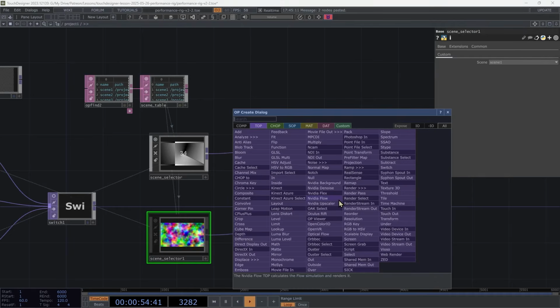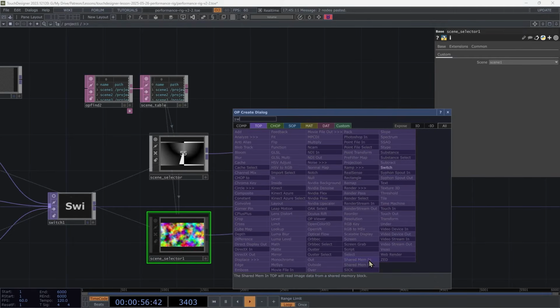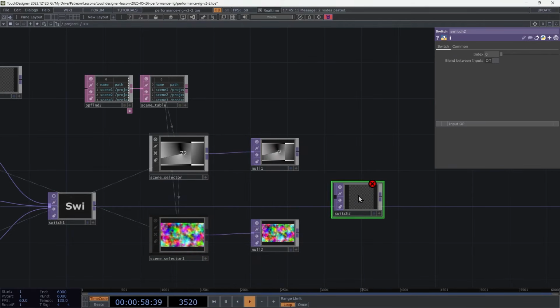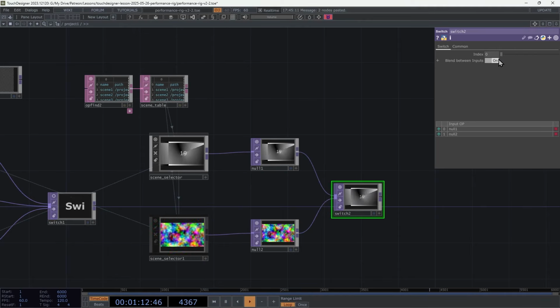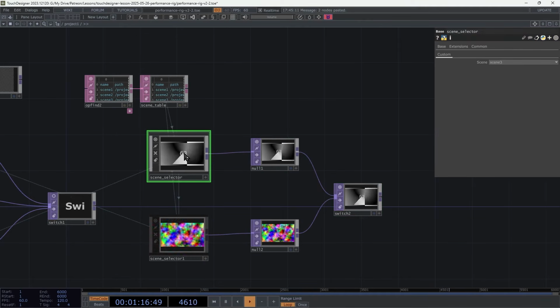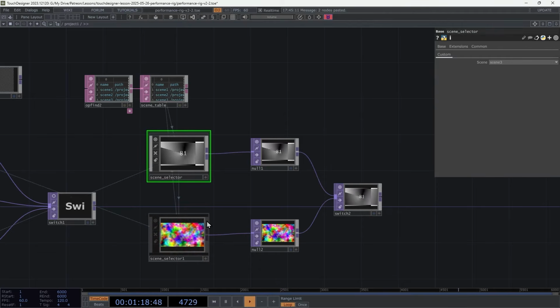And to do that, we can use a switch top with blend between inputs. You can also use a crossfade, but I don't know whether that optimizes things, where it'll only cook whichever one's actually being used if the crossfade is all the way over to the side. So I'm just going to use a switch and turn on blend between inputs. So now we can go between those and we can select whichever two scenes that we want.